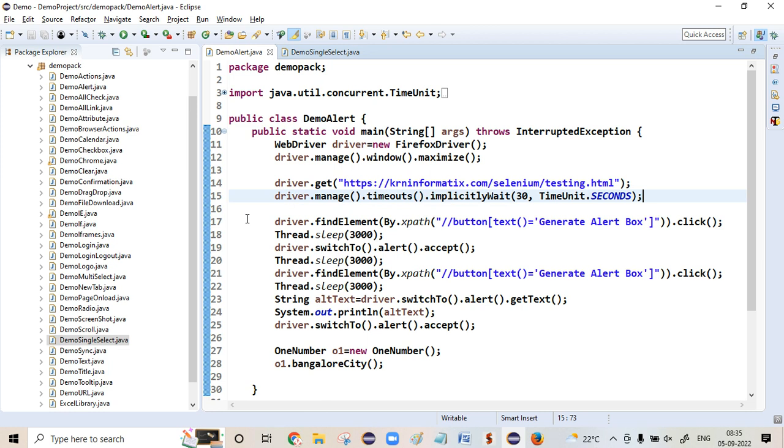These are some of the basics, and Control plus Shift plus O is used to get the imports. I have already told you that. If you want, you can take it down. It will remove the unnecessary imports and add the necessary imports. Control plus Shift plus O.